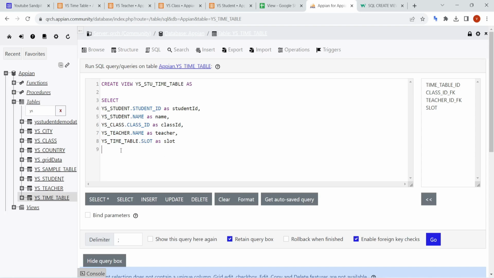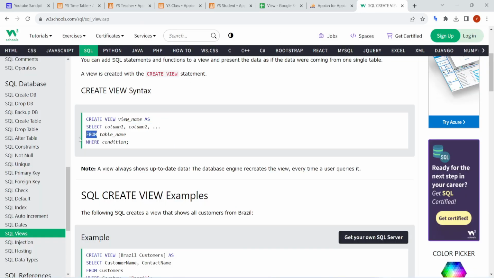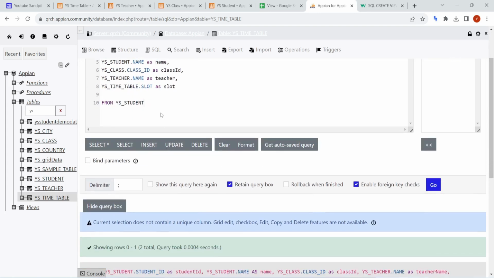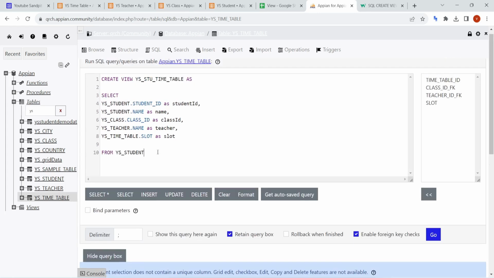So these are the things. Now you have to write from which table. I am taking every data from this table, YS student. But you will say, you are going to take this data from the student table, but if the teacher and class slot data is not present in the student table at all, how will you get this data?